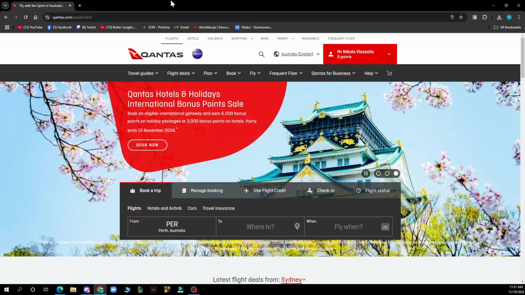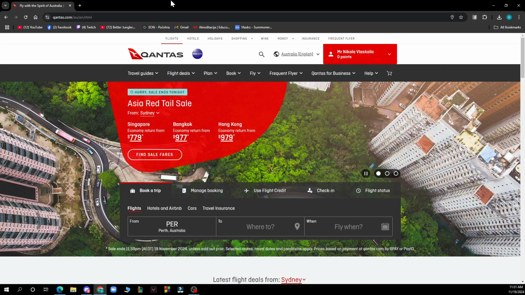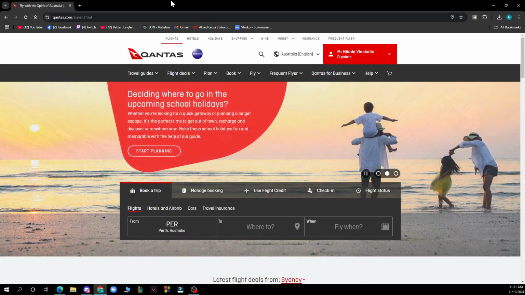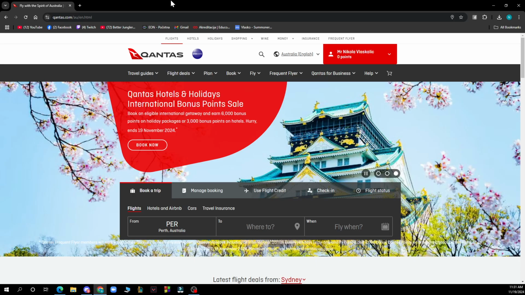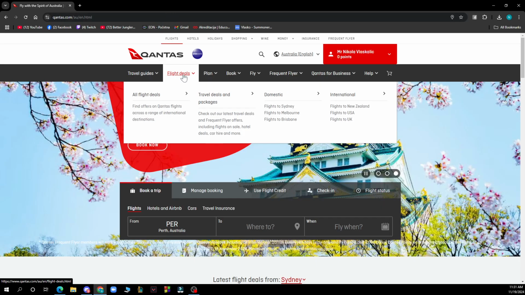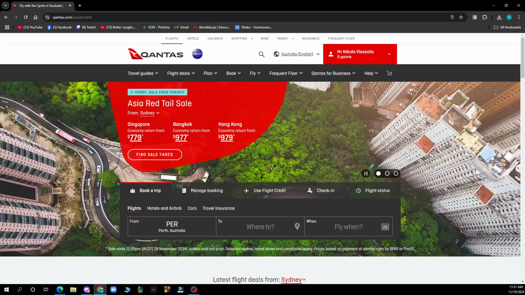After that, you just need to go and log in to your profile or register to Qantas if you haven't already done that, of course. But now guys, let's see what we actually have in front of us here. As you can see, here on the main page, we have the travel guide, flight details, plans, and all of those things. And in the middle of the screen, the most important thing is Book a Trip, where you can go and book your own trip.